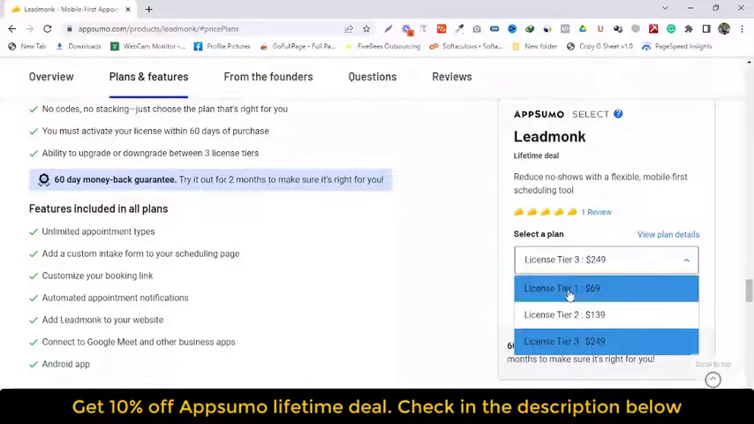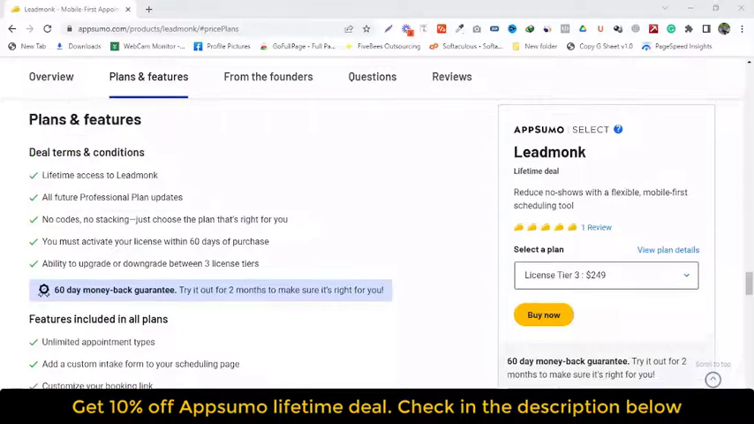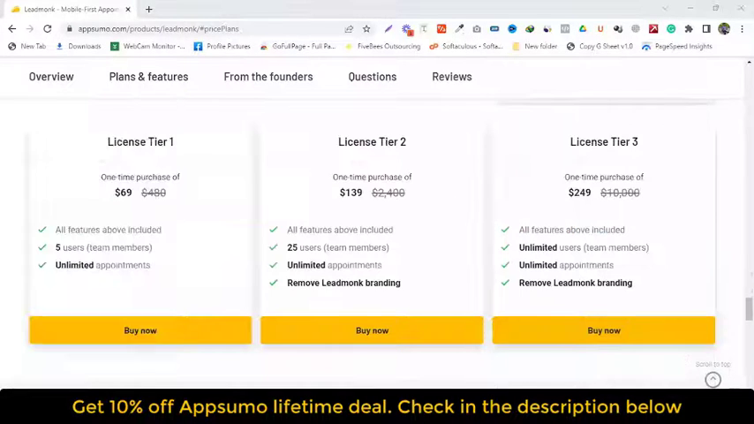Features included in all plans. Unlimited appointment types. Add a custom intake form to your scheduling page. Customize your booking link. Automated appointment notifications. Add Leadmonk to your website. Connect to Google Meet and other business apps. Android app. Leadmonk offers 3 pricing plans in the Appsumo marketplace.